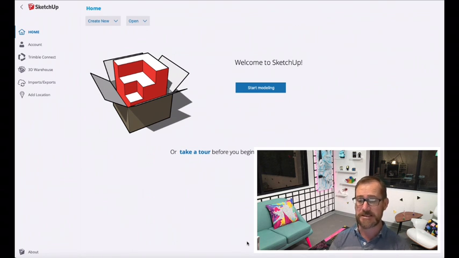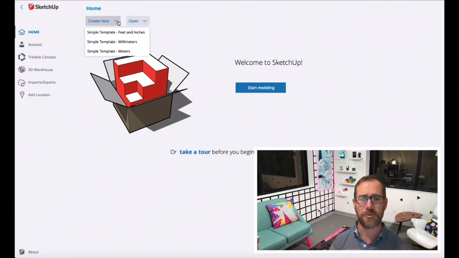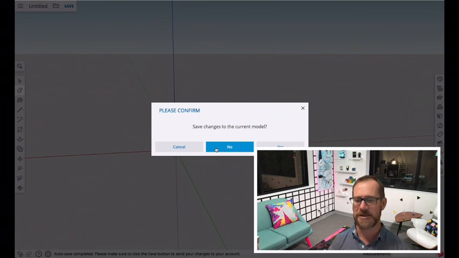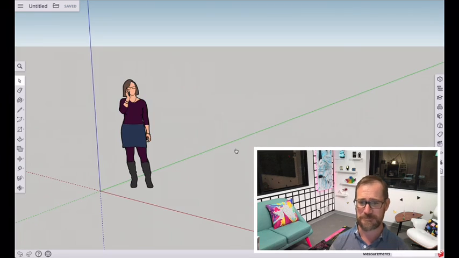So this is what SketchUp looks like. We've just logged into the free account. What I can do is my first option is I want to create a new one. I can go to start modeling here. But if we click on create new, one of the things you can see that we can do is choose a template in meters or millimeters. Now we'll be making something in metric, so let's choose millimeters. So I click on there. I'm going to change that because I've already got a model on the go. I just want to get rid of it. I don't want to save it. It was me playing around.